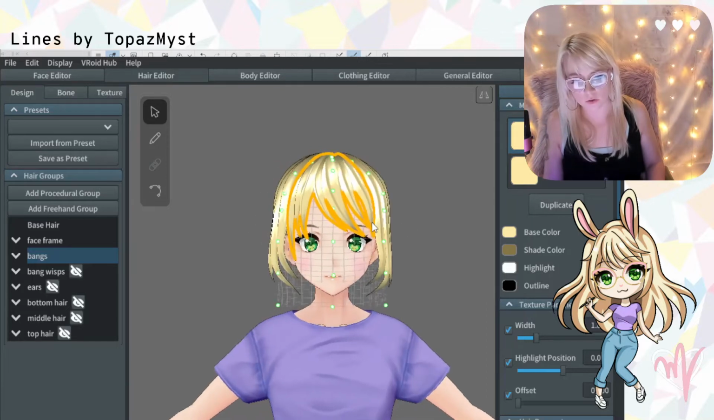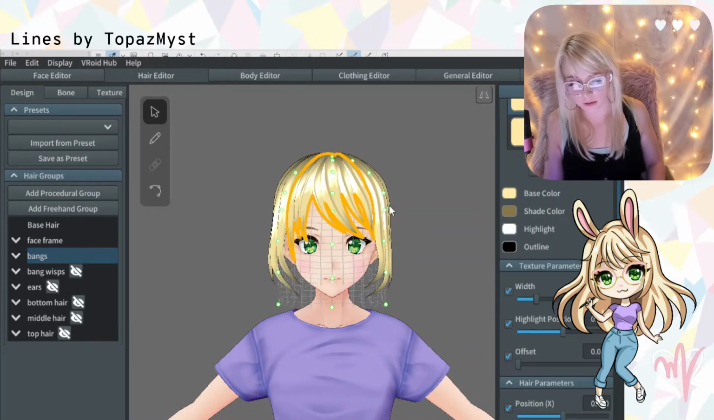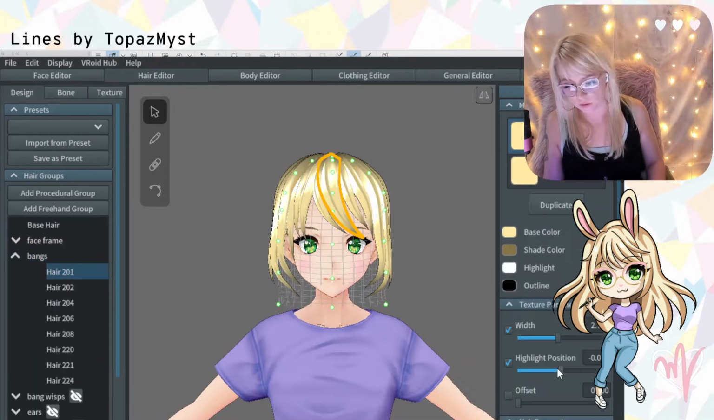And then also something else that's very important is down here, the highlight position. Click on each strand and you can drag the slider to move the highlight position. So it's important to make sure that they all line up.